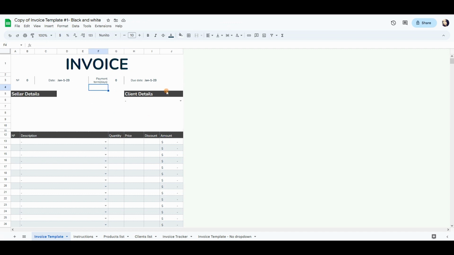Once you open the template, you'll see first the invoice page and you'll see that we have quite a lot of other pages in this template, and this is because we wanted to automate as much as possible from this template, so it's the most time efficient that we could create it.